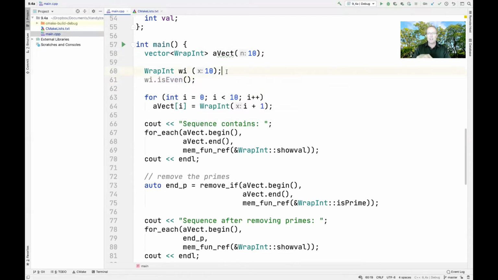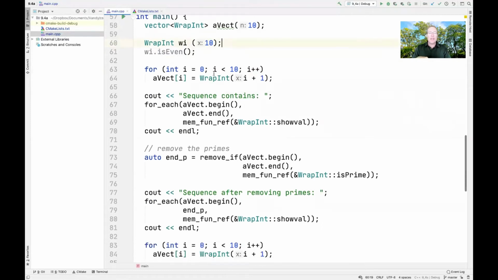It's just a warning, but you're not supposed to not check the results of no discard. We then go ahead and iterate through the loop from i equals 0 to i less than 10, and we're going to create wrapped ints with the value 1 through 10. And then we go ahead and use some existing STL algorithms.